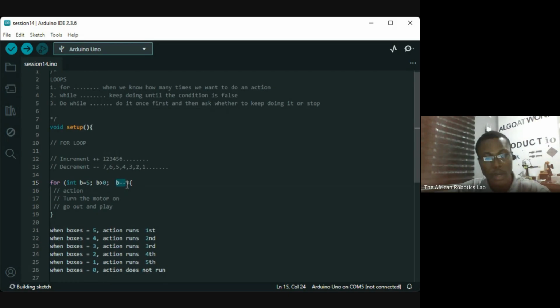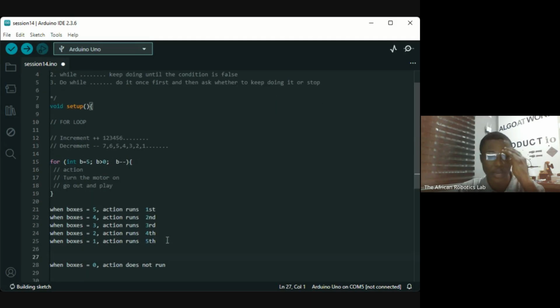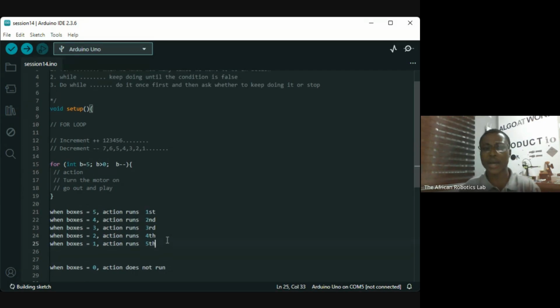So if we have b with an initial value of 5, the command is decreasing. So to summarize everything, the action is going to run 5 times. When you want a sensor to check its values just 5 times in a day to save your battery, you should check its environment just 5 times to save its power. So in the morning, you want the sensor to check just 5 times.